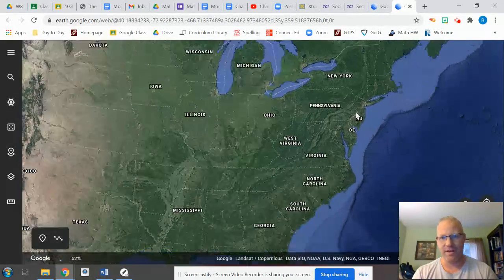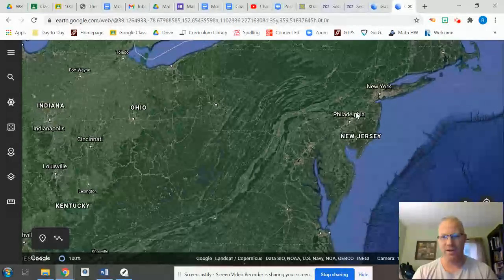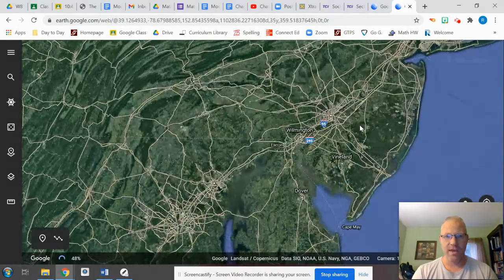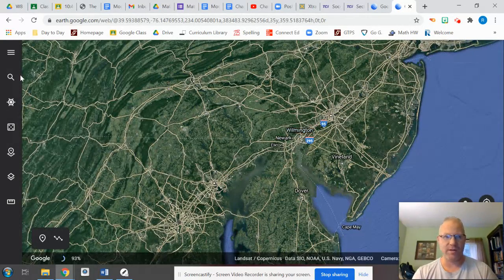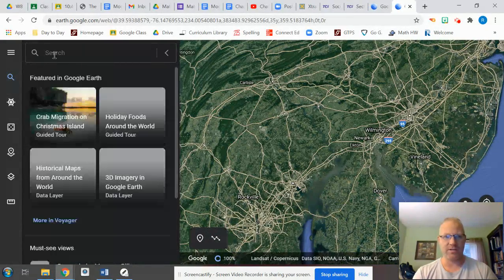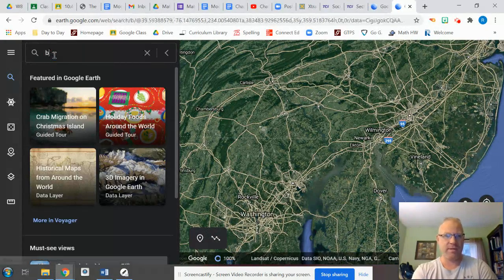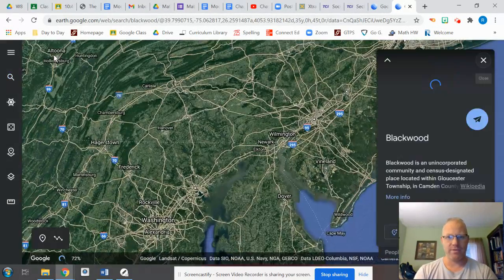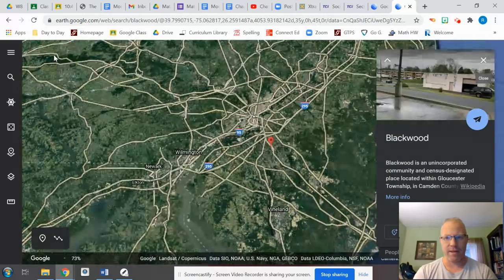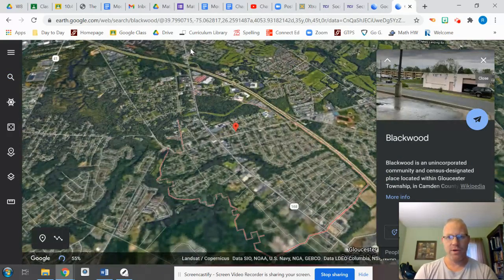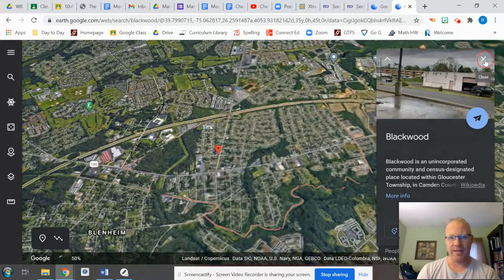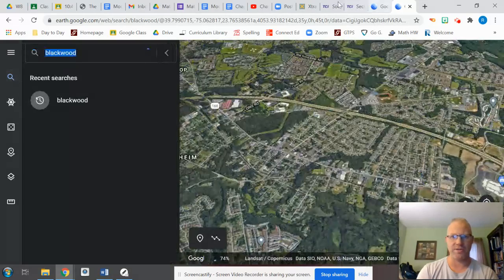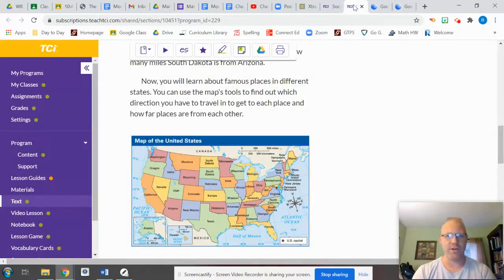So they said, can you find New Jersey? And then can you find your county or your city within New Jersey? So yeah, you can. And if you're struggling to, click over here on search and search your community. So let's say that you live in Blackwood. You can search Blackwood and it'll zoom right in on Blackwood. So don't hesitate to search a little bit here and see if you can find things. You can even put addresses in here. So you can put your address and find yours. And that allows you to search your community.